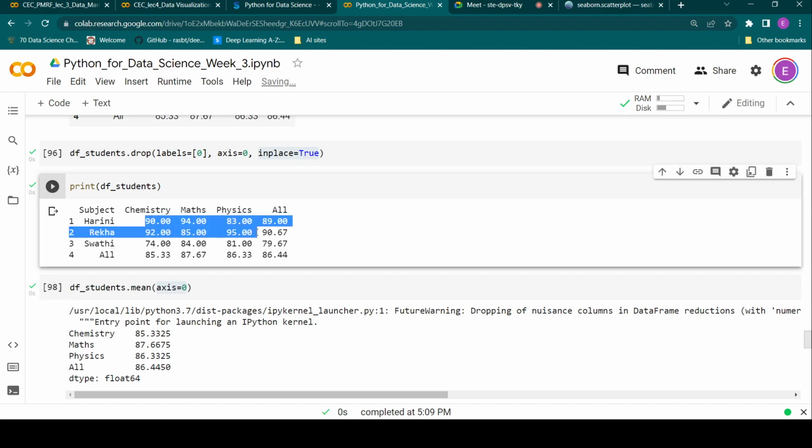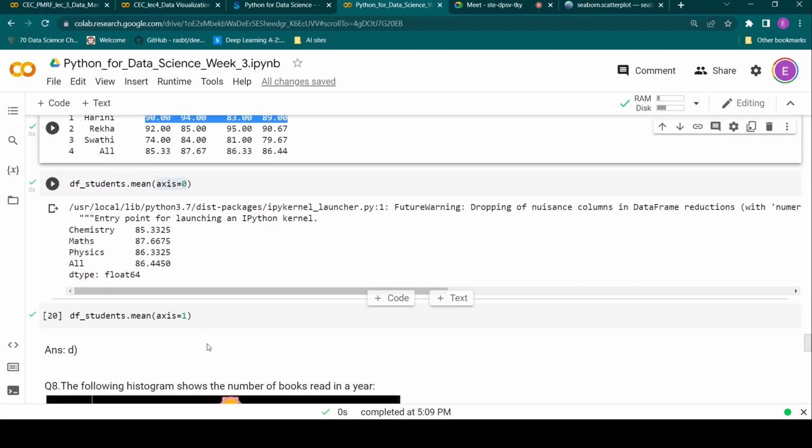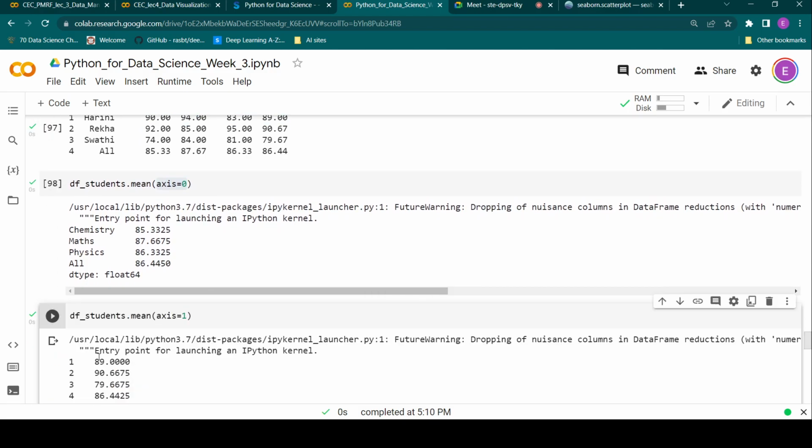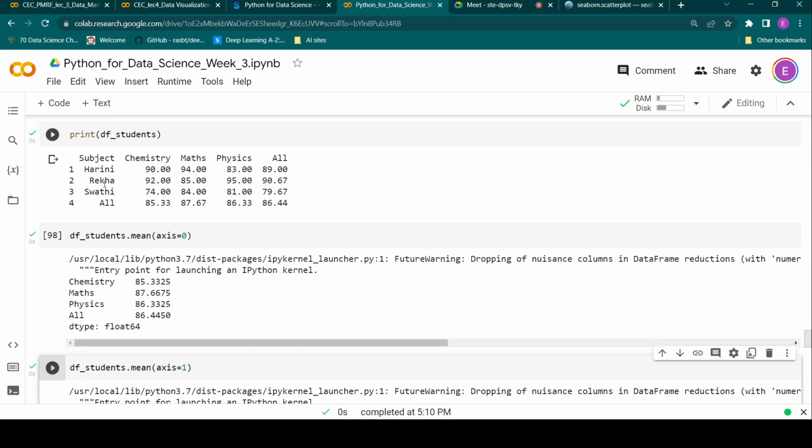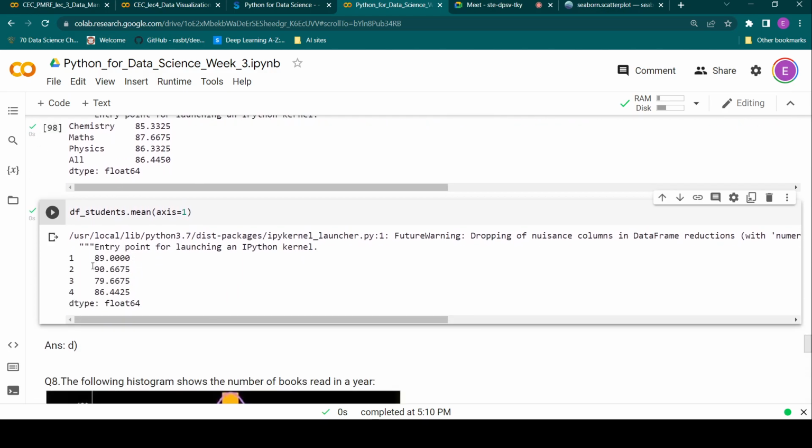So I have to take the average like this, across all the columns. I want to take all the columns there. So in that case, I have to put mean with axis equal to 1. If I set it like that, for each row it comes like this. So the second person, that is Rekha, has the highest average.